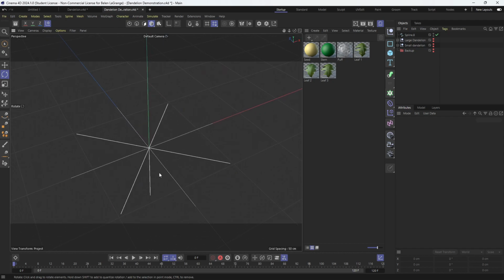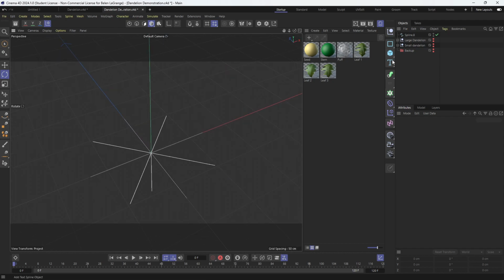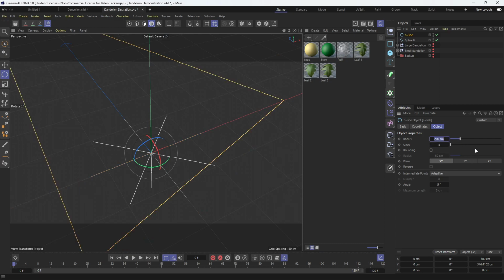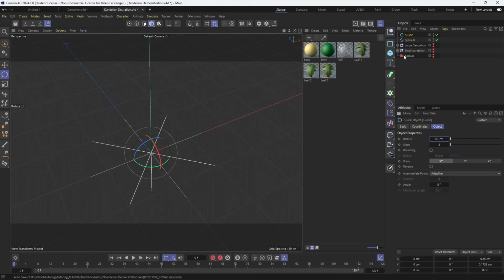And these are just splines. I need to sweep something on them. So once again, another n-side. I'm actually only going to make it have 3 sides, and it's going to be fairly small. So, sorry, 3 sides there. And let's go with like 0.1. So it's going to be really small for the time being, and then I can make adjustments as needed.